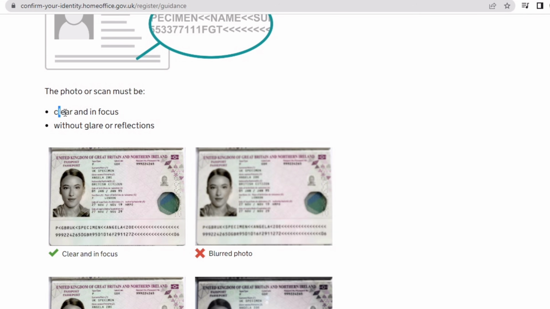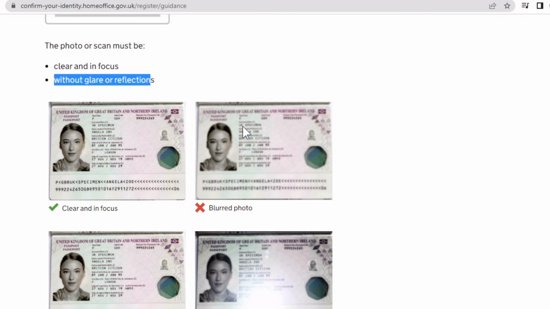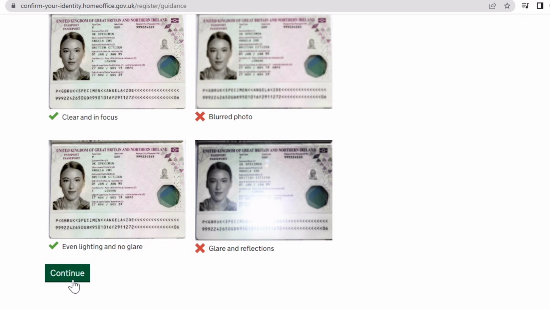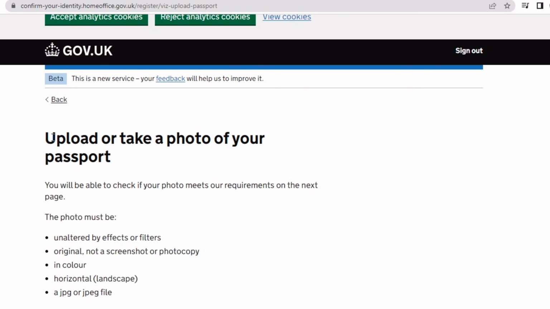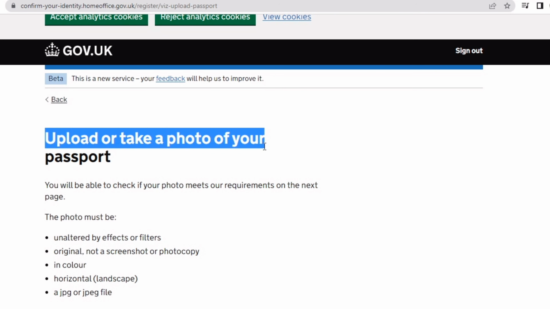So the picture should be very clear and in focus. There should be no glare, a clear picture without any glare on the passport. You will select the continue button. These were basically the guidelines. So upload or take the photo of your passport.